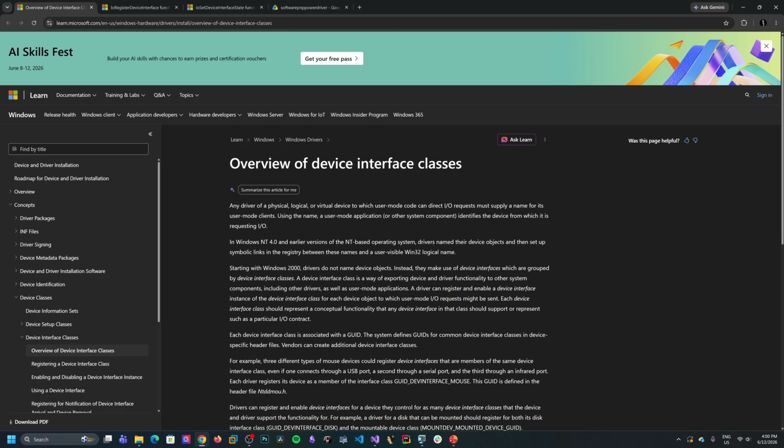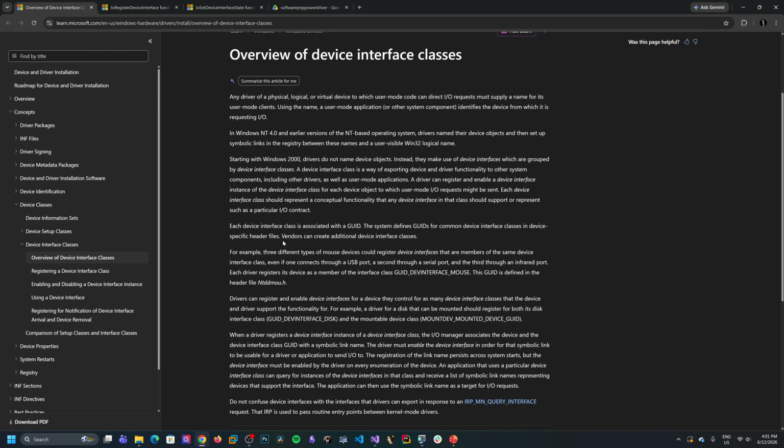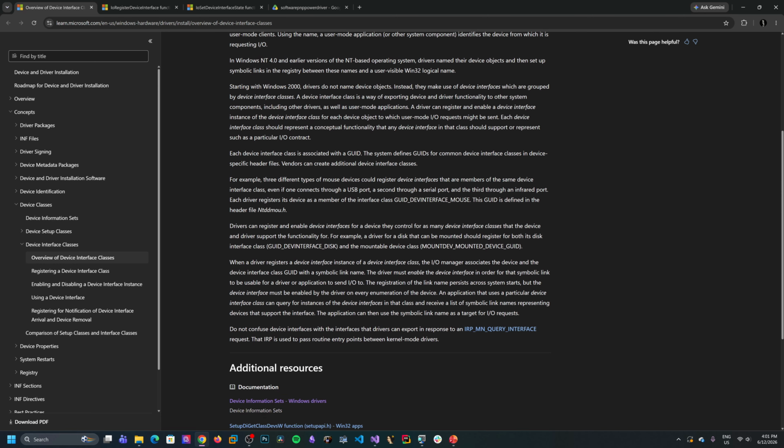So a device interface class is a way of exporting device and driver functionality to other system components, including other drivers as well as user mode applications, and we can register and enable the device interface instance of the device interface class. Each device interface class is associated with a GUID, and also one driver can register and enable multiple device interfaces for a single device that it controls. For example, a driver for a disk that can be mounted should register for both its disk interface class and mountable device class.